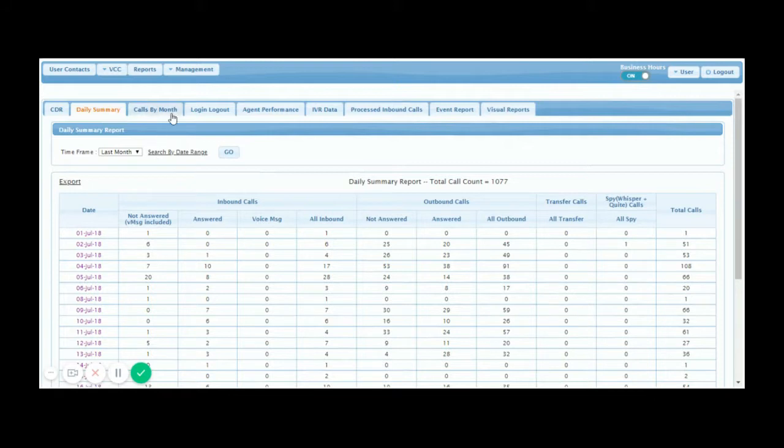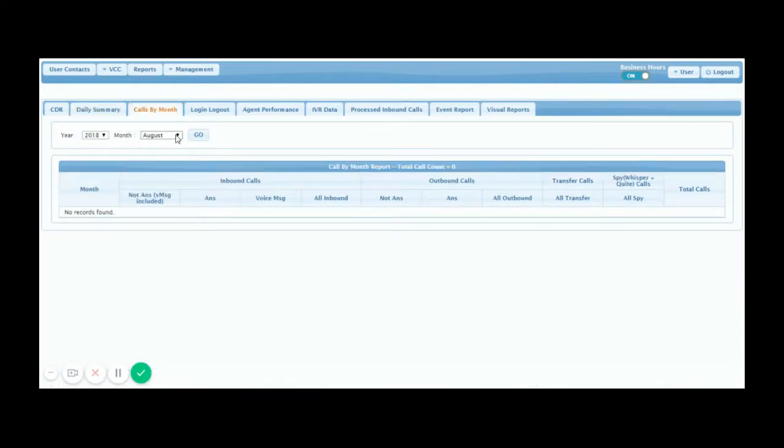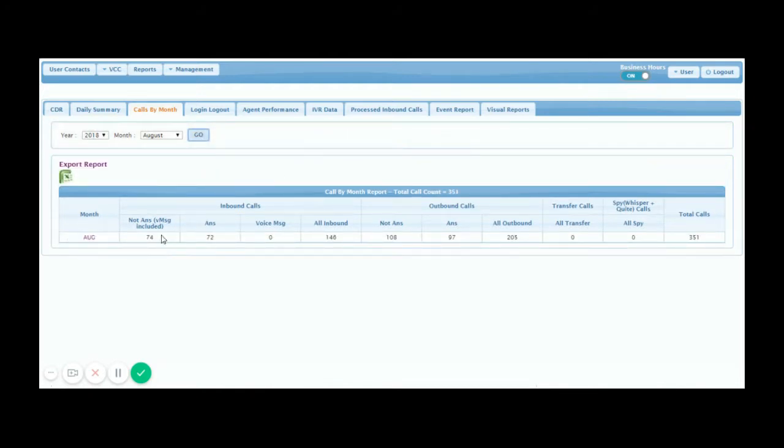Call by month would of course be for a particular month, and so here you can see there are 74 calls, 72 of them were answered, and this is the sum total of all inbound calls. Same goes for outbound calls. There were 108 not answered, 97 were answered, and this is the sum total. Here it's the sum total of all the calls that were made. If there were any calls that were transferred to a different queue, or if there were any calls that were monitored, that would be reflected under these columns.